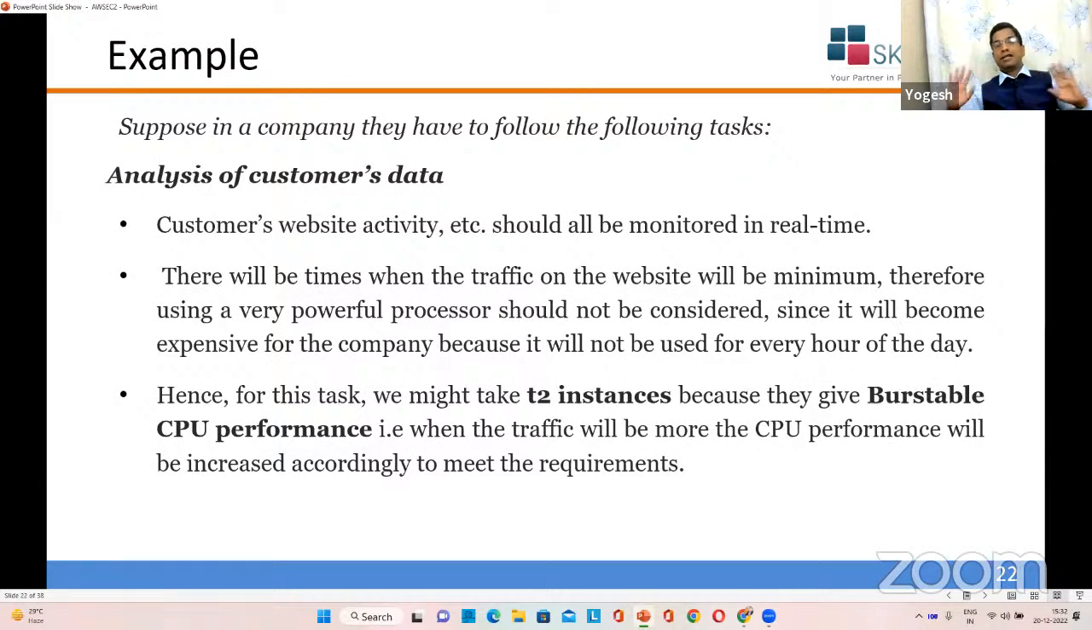Right. Now let us take an example. I have told you that the CPU, that is the processing, is going to happen virtually, and memory, storage, networking, operating system, tools, everything is provided, right? Now let us understand this with one simple example of customer data. How do I analyze my customer data? First thing, customers' website activity should be monitored in real time.